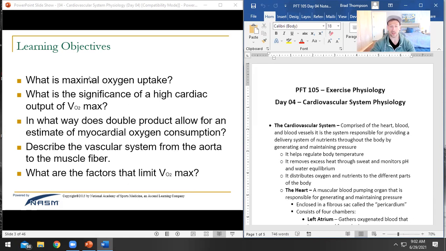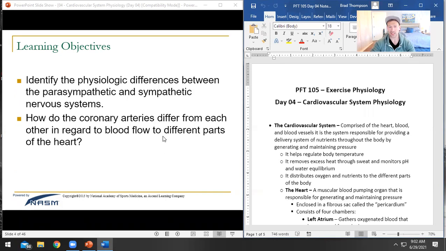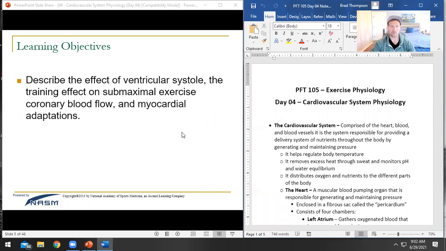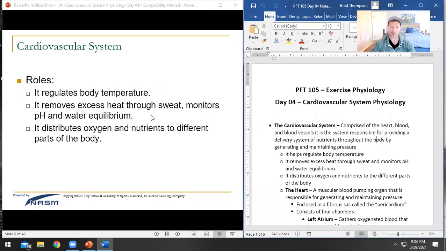And then we will talk a little bit about tying that all together to the oxygen stuff we talked about yesterday, VO2 max and things like that. We will also talk about blood pressure as well. So we'll talk about ventricular systole, blood flow, and things like that.